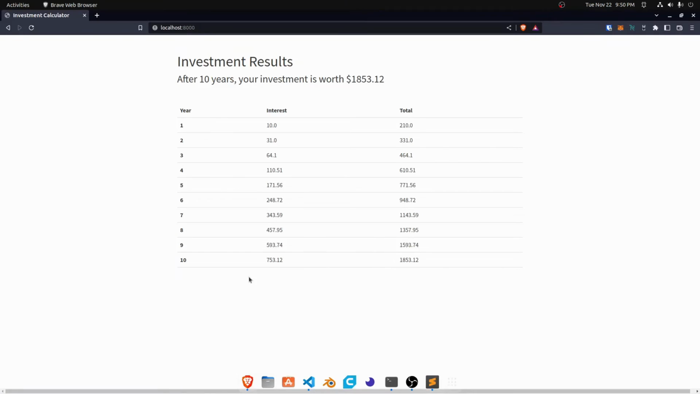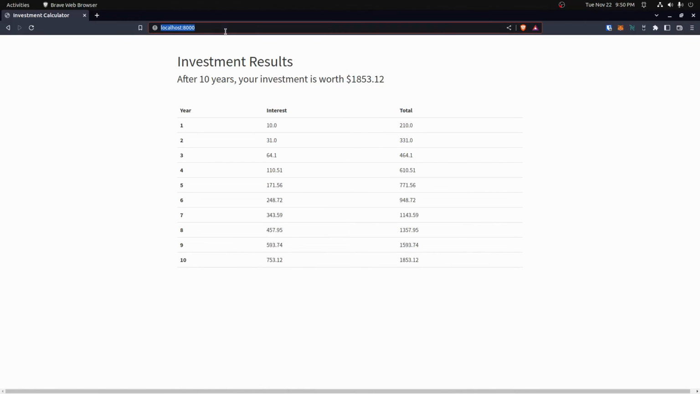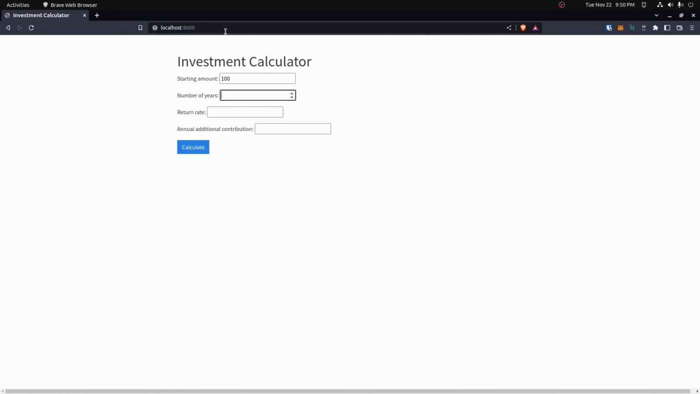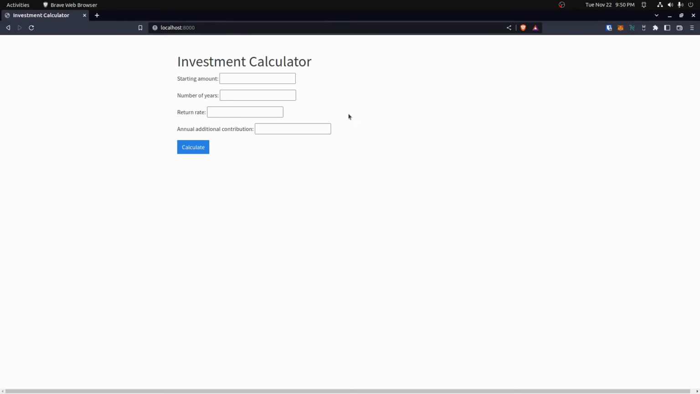Okay, looks good. Now, if I rerun this page here, just do this again. 100, 10, 10, 100. Now we have this go back button. Click on it. It takes us back to our investment calculator. Okay, perfect. So the only thing left to do is fix our form.